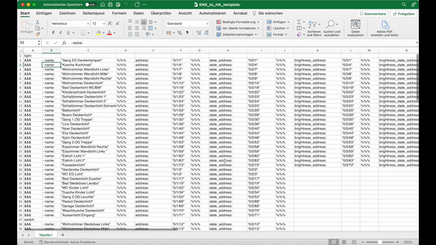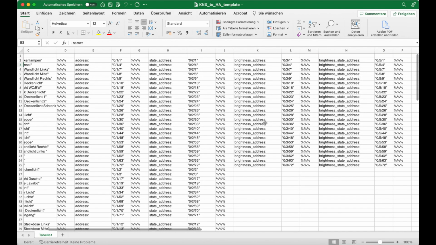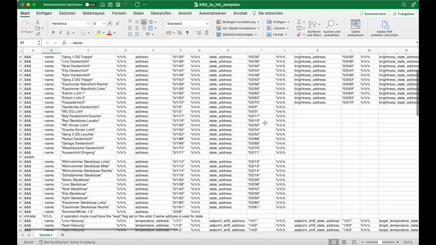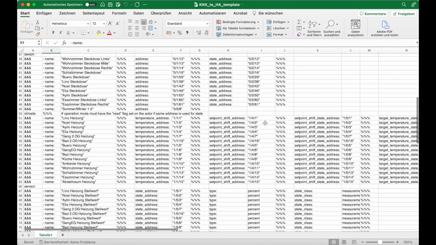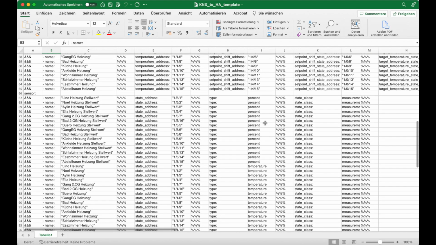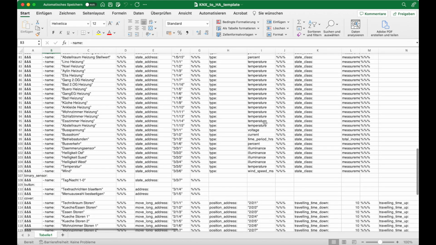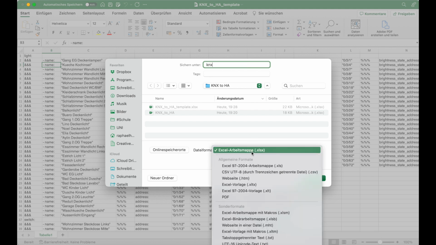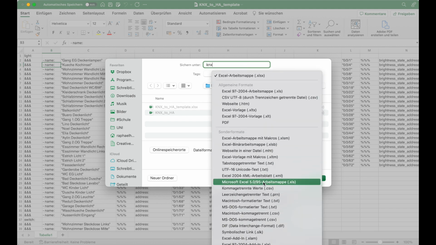Once you've finished your work, it could look something like this. This is a file for a one-family house, which I will now use for this tutorial. Once you're finished, you export this file as a text file from the export function of Excel. And make sure that it's tab stop separated, like in my example here.